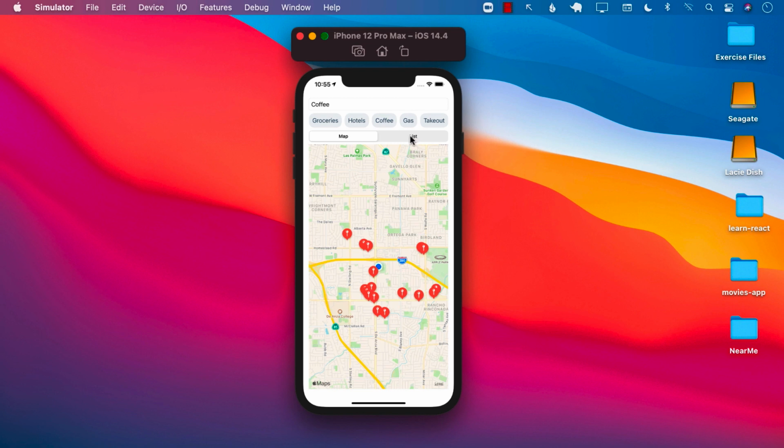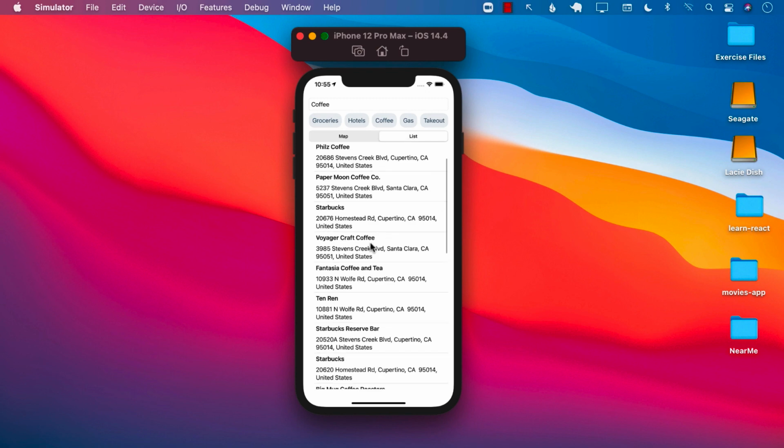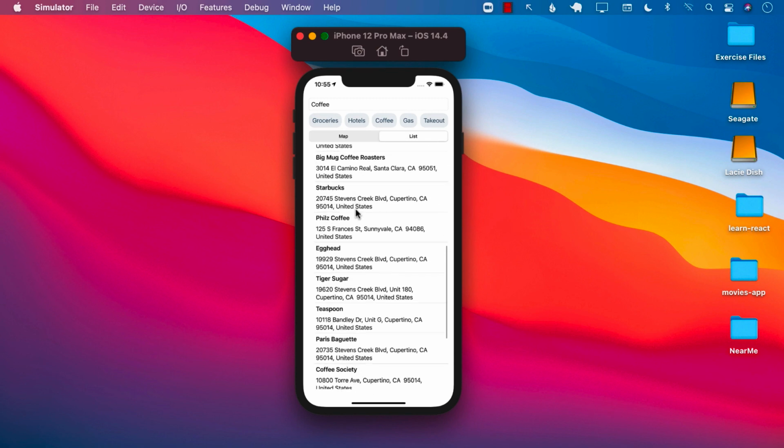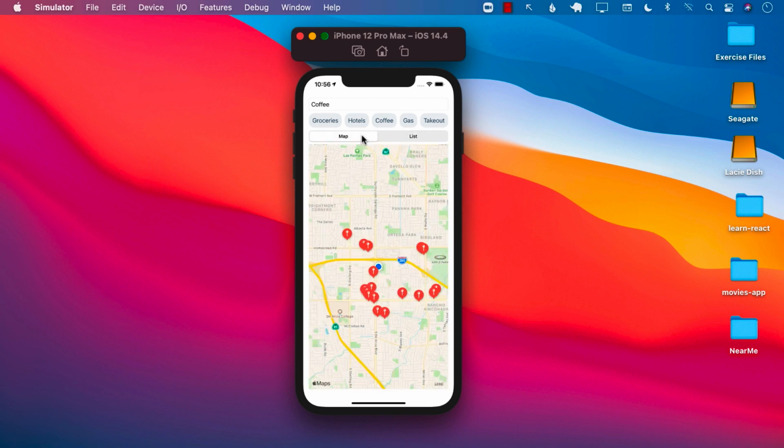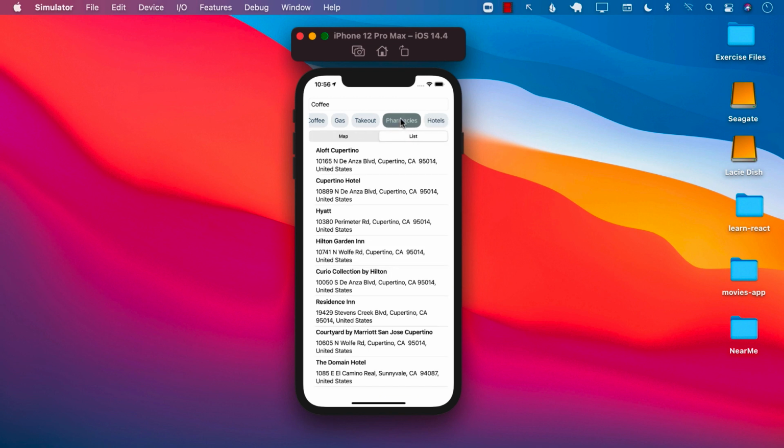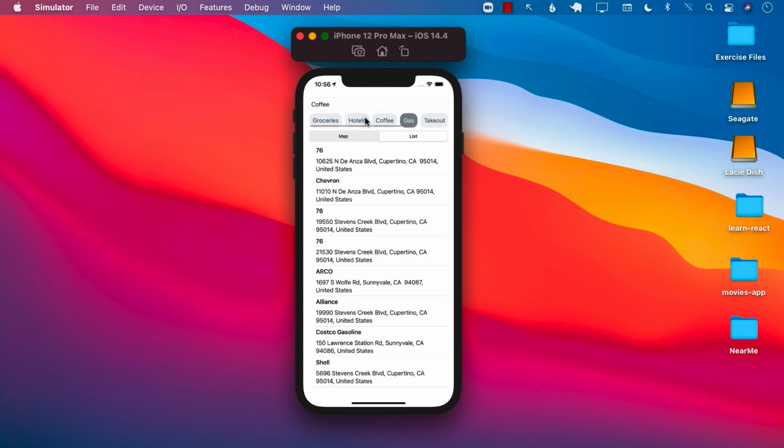I can also change the view to a list view to better see what each coffee location looks like and what their names are. But since coffee and gas and groceries is such a common thing, I've also added these categories that you can simply select, and it will filter out all the different things that are available. And you can see that the filter also works when you are going to a list and you are selecting these different things.